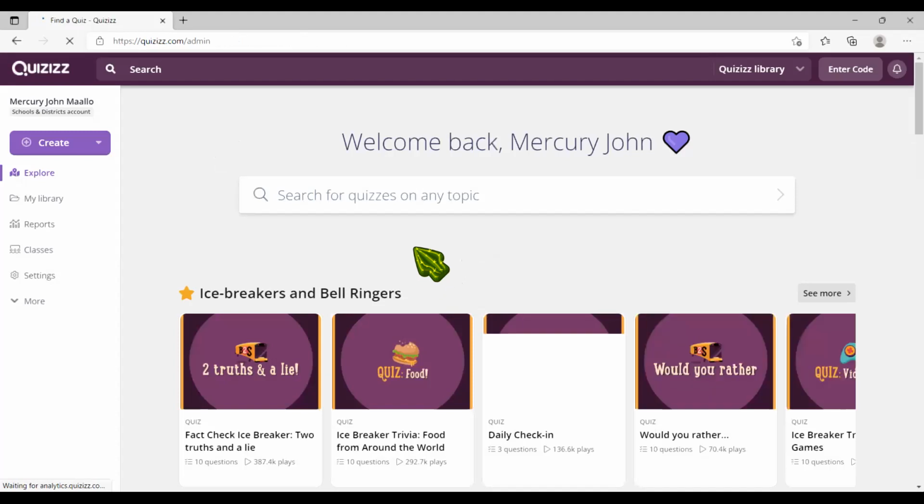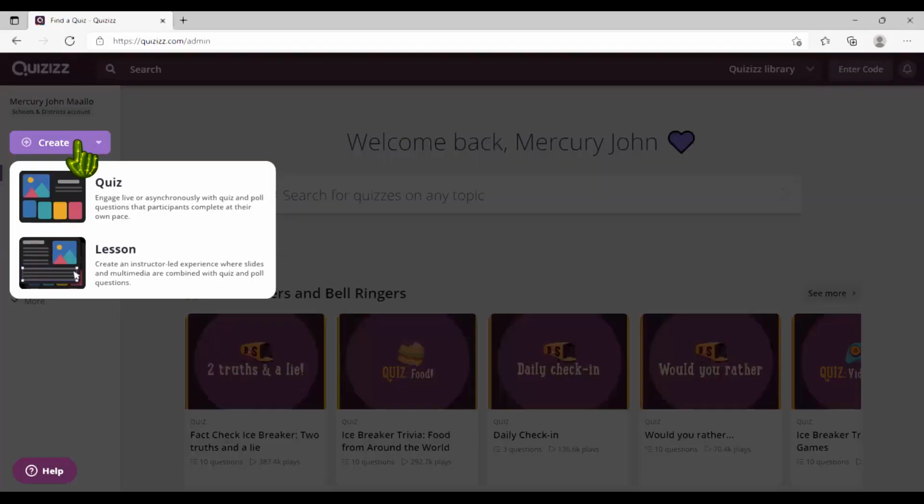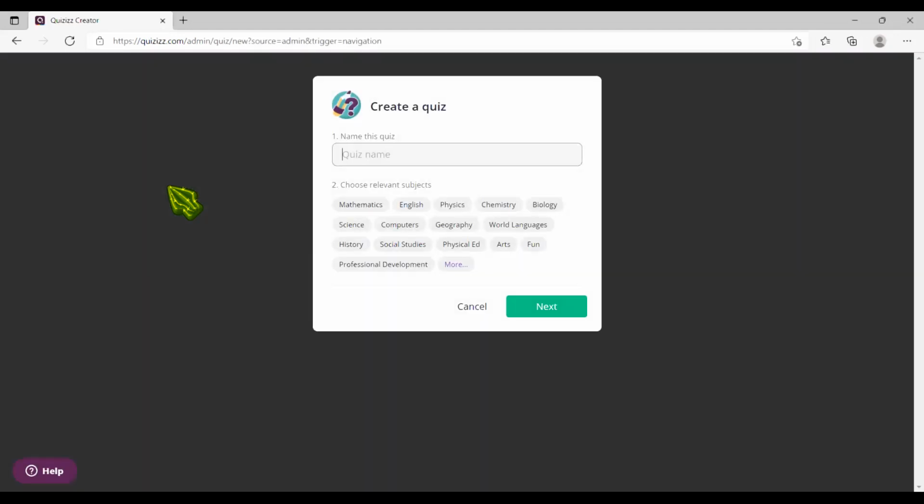What we will do now, Paul, is we will make our own content. Okay. So kindly click on the left side, click the create button, and then click quiz. Okay. We will make a quiz today. Tomorrow will be about lesson, but for now, just quiz. So click quiz, and then this window will appear. So create a quiz. Name this quiz.